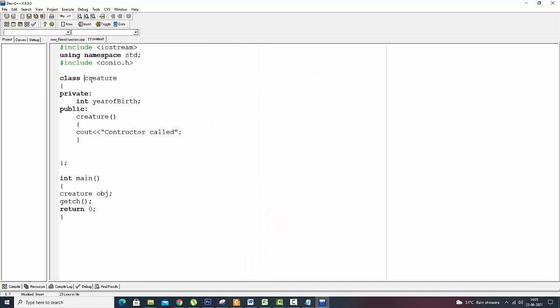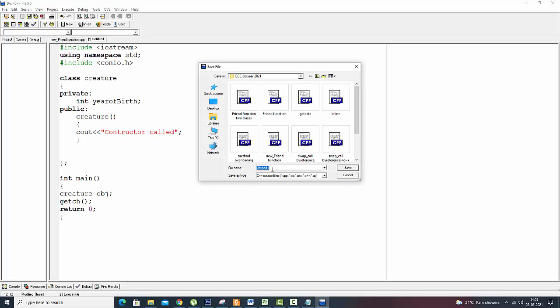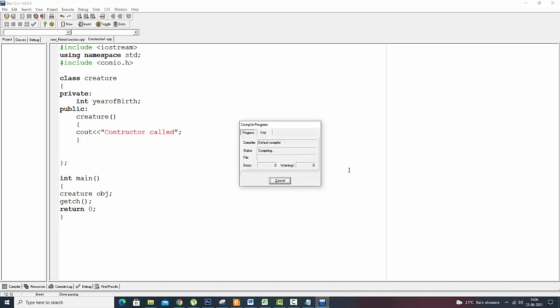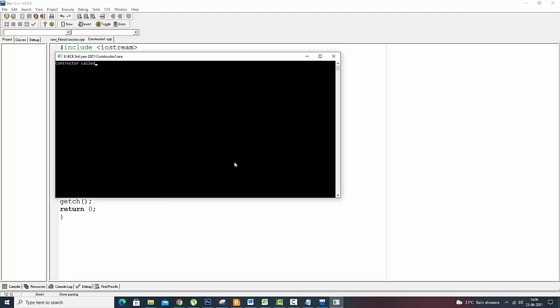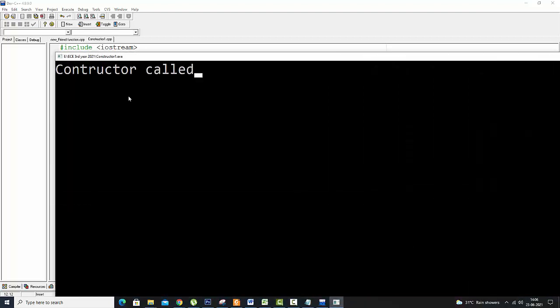Actually we have a creature, and that has private data, and that has a constructor. Something has been changed, so we have to change the color. What is it going to output? It is going to output that the constructor is called. So we compile it and name it constructor1, constructor first one. We compile it, and here we get that the constructor is called.